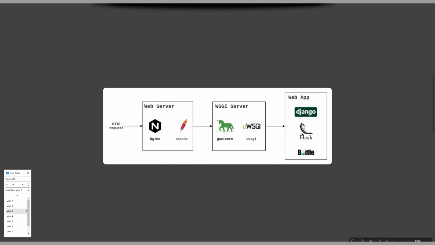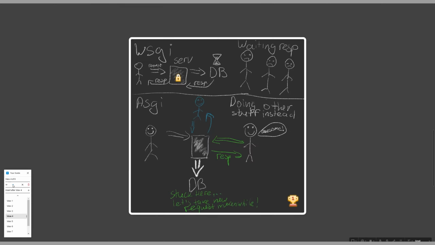So yes, how the traditional one works is shown here pretty much. We can use several servers, but Uvicorn is one of them. So what is the difference with ASGI and why does it matter? Well, here's my drawing about how WSGI works basically, and how ASGI works, and what the advantages are.